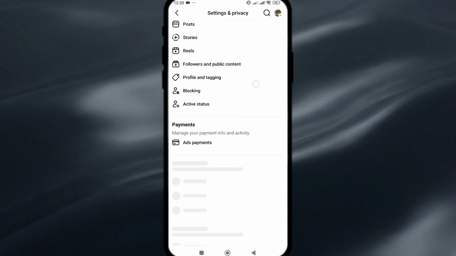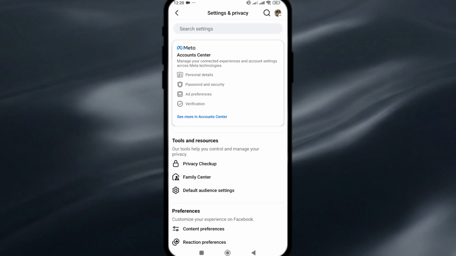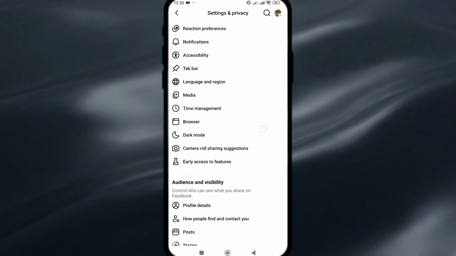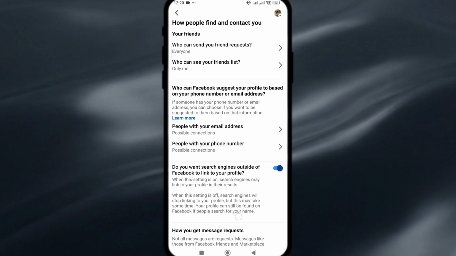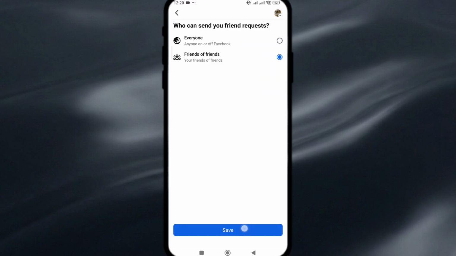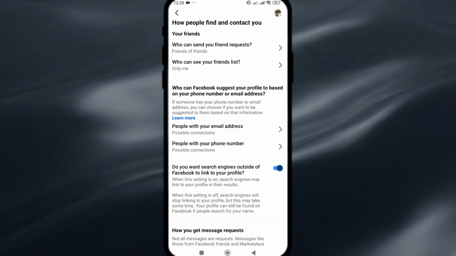Look for options that control who can send you friend requests, who can see your posts, and who can message you. Tap on each option and adjust it to make your account more private. For example, you can change friend requests to friends of friends so fewer people can contact you. You can also review your privacy settings to limit who can see your personal information and posts.